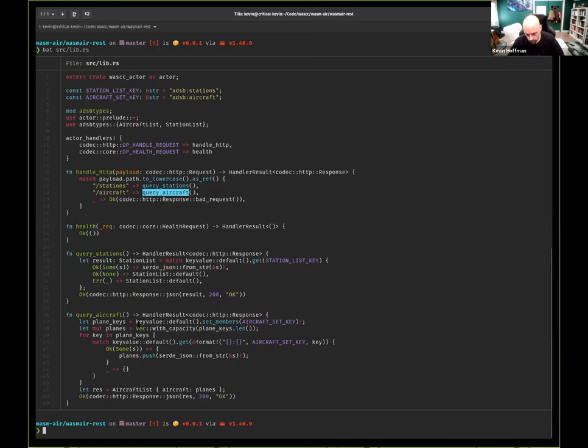And so this line here gets the list of all aircraft in the system. And this one gets the details for a specific aircraft. And again, there's no code to create a Redis connection, no code to create a Cassandra connection, just a declaration of what I want to do with the abstract capabilities that my actor is allowed to access.